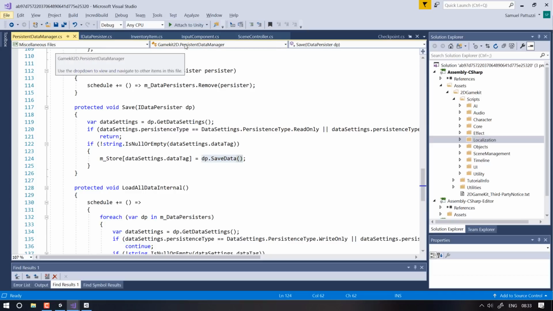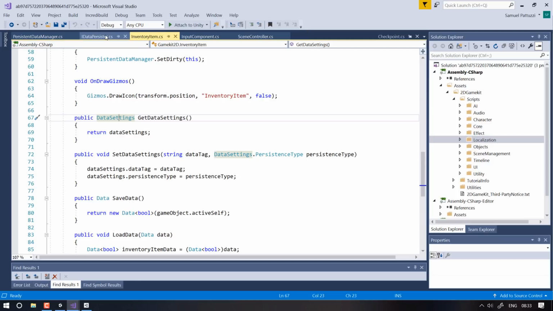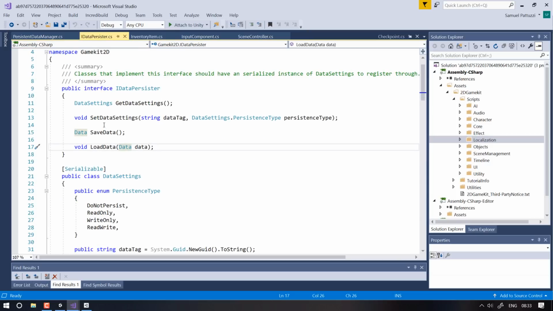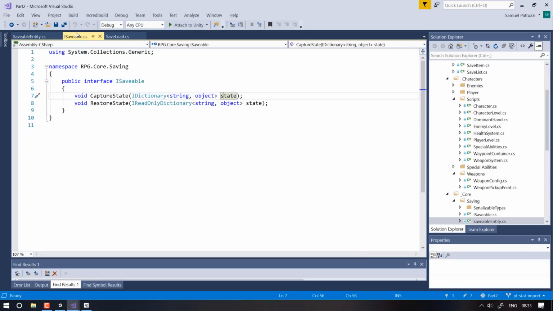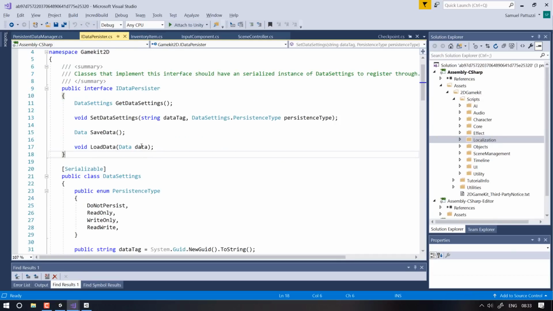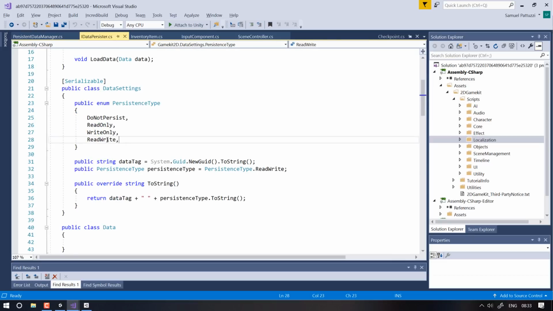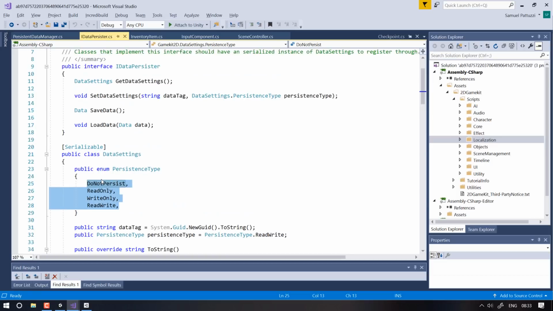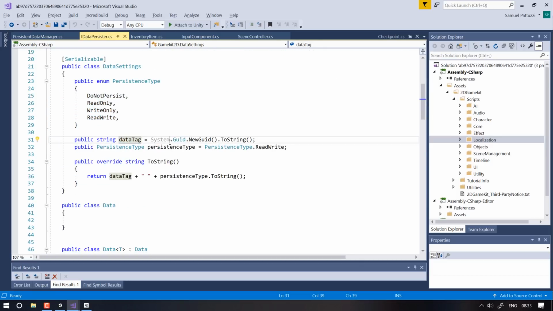That's quite cool. And you can see just an example of something that is a data persister. Their data persister has two main methods, the save data and load data method, whereas we have on our iSaveable capture state and restore state, very much the same thing. It also has this get data settings. The data settings basically tells them whether it's a read-only, write-only, read-write object. That's all about whether you should load or not load, etc. And also it tells us the data tag.